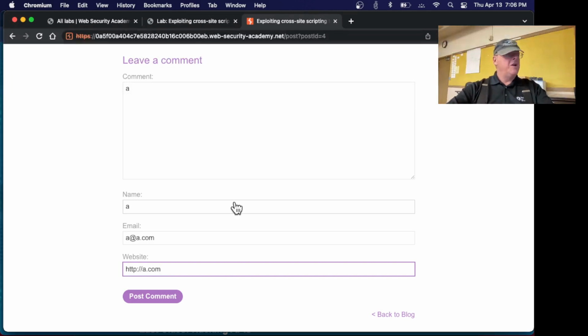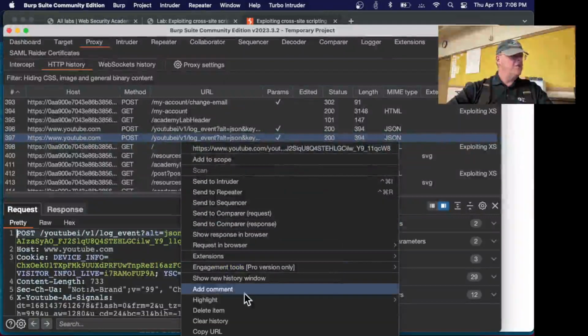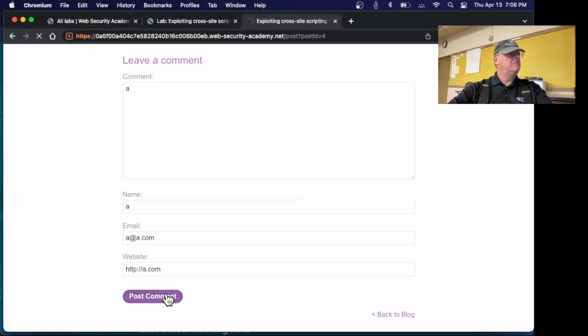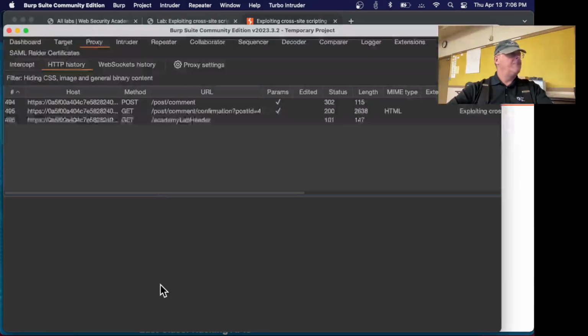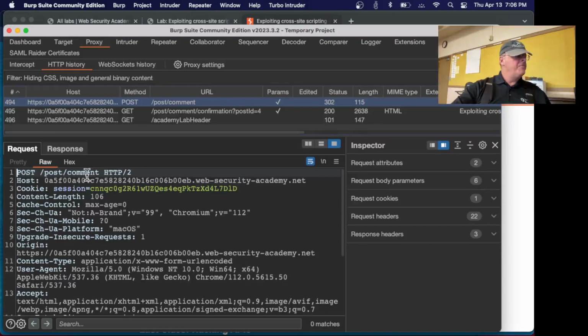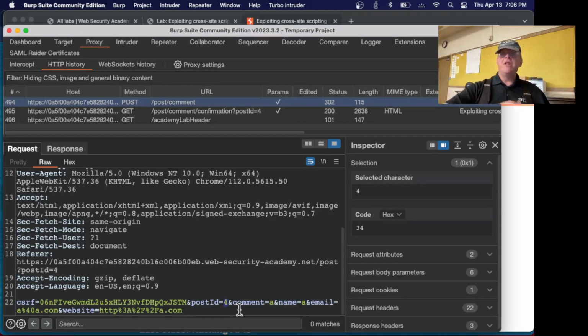All right, and now I'm going to clear the old stuff out of Burp as before, so I don't have to hunt through old junk to find the request. Now I post the comment. Okay, so here is the post that posted the comment. All right, so I want to post a comment. I need a session cookie. I need a CSRF token, and then I need a post ID to tell it which post I'm putting the comment on. So those are the things I need to include in my request.